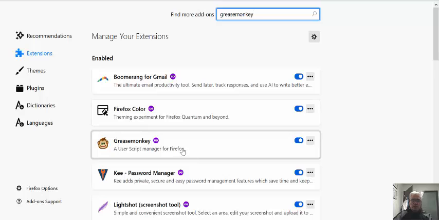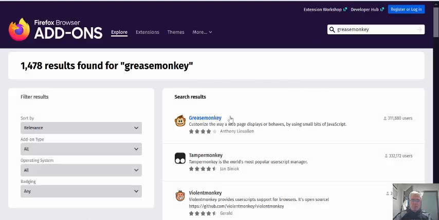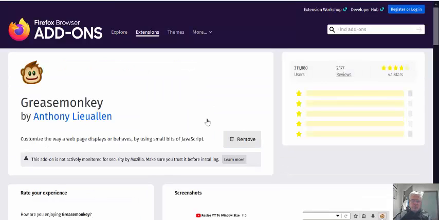You can see here that I already have Greasemonkey added into my version of Firefox, but let's just type Greasemonkey up here in the Find More Add-ons. We're going to click on the magnifying glass. And there we go. That's the one we're looking for right here. We're going to click on this Greasemonkey.